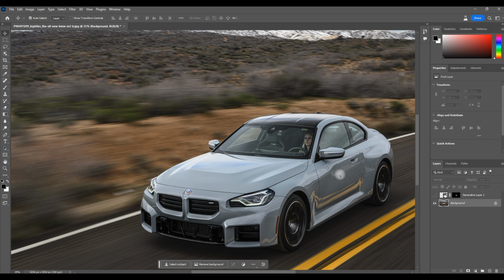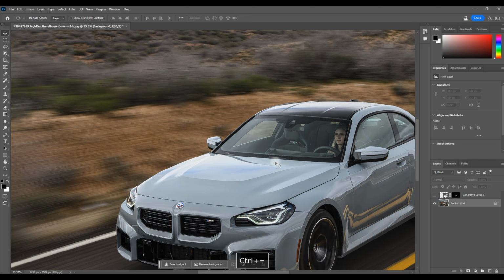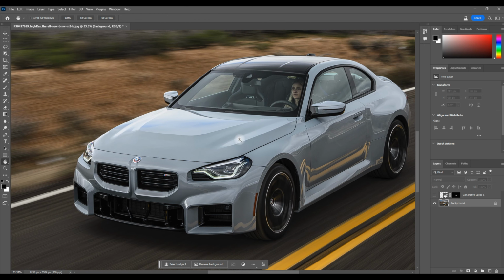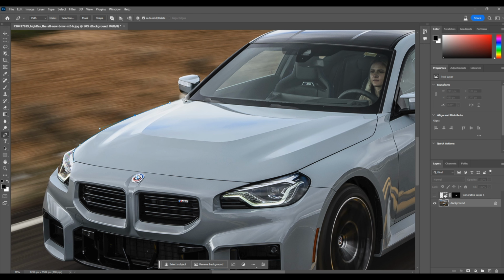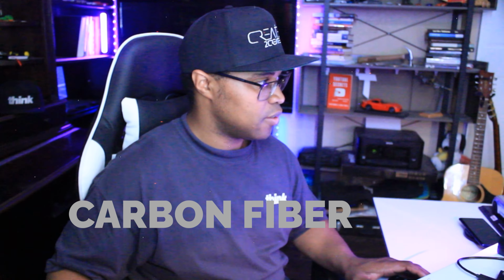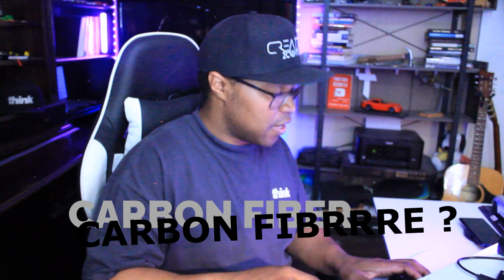So let's take our pen tool. Let me go in here, do a selection there. Okay, then we'll do Generative Fill, carbon fiber. Carbon fiber. Let's just go with that. Simple. Carbon fiber. Generate.